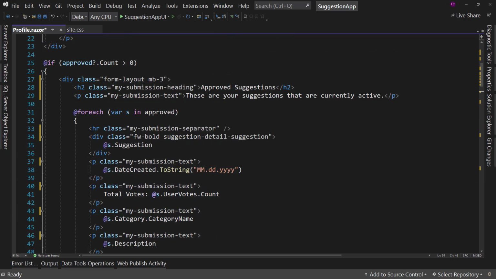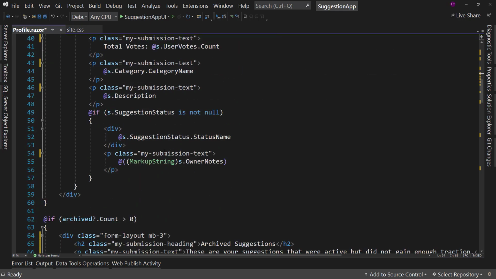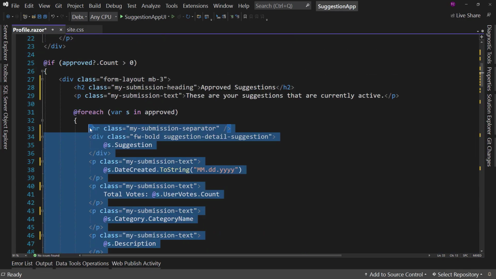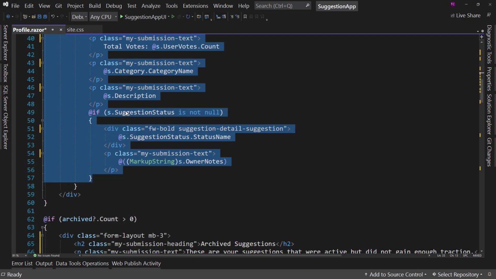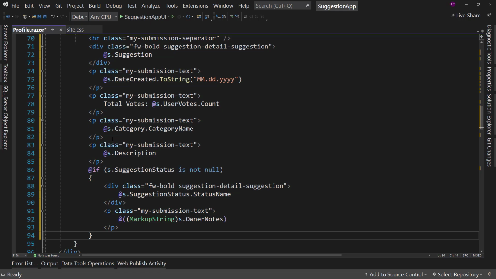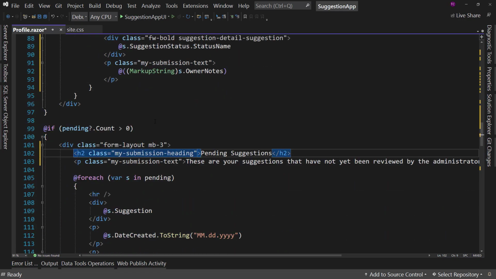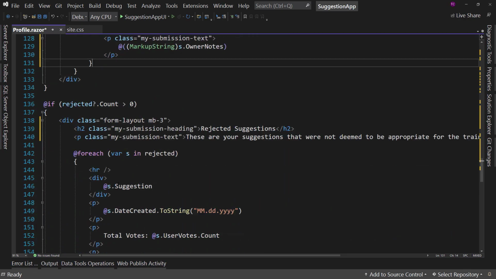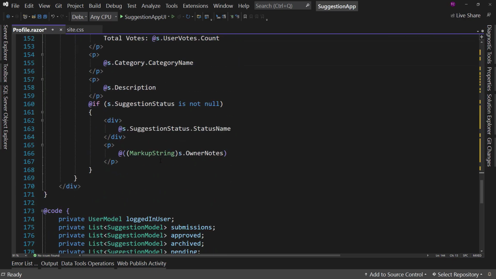Now up here, we have this text right here, the bold for the suggestion itself. That makes the suggestion kind of pop out. But we'll have the same thing for the status. So again, following some similar patterns here. So let's grab all of this content, copy it, and we'll come down here, and everything inside of the for each gets replaced. And then everything inside the for each gets replaced. And then everything inside of for each gets replaced.